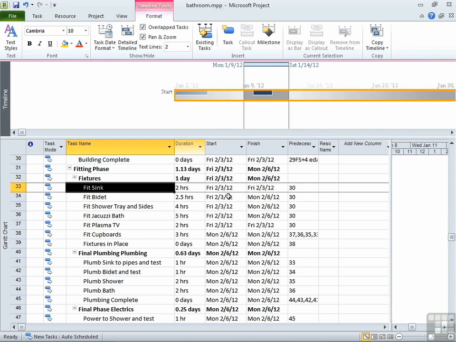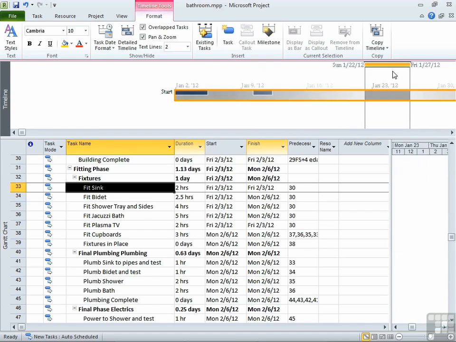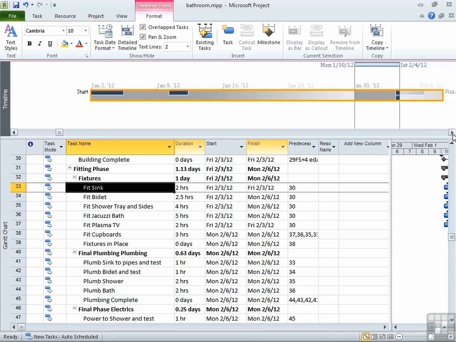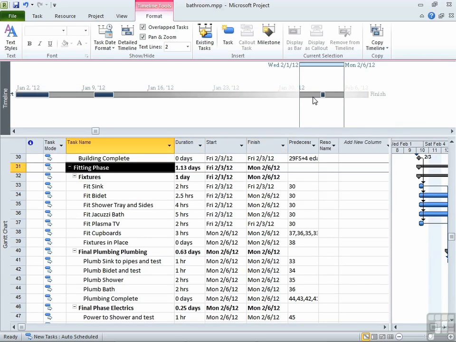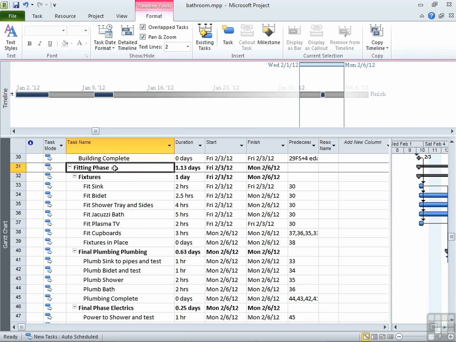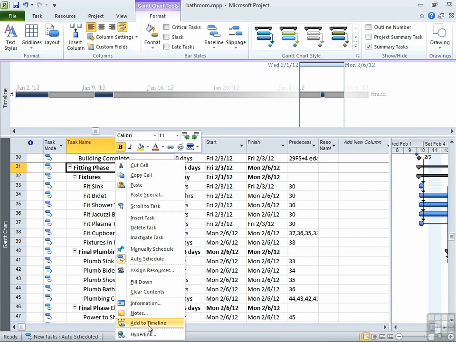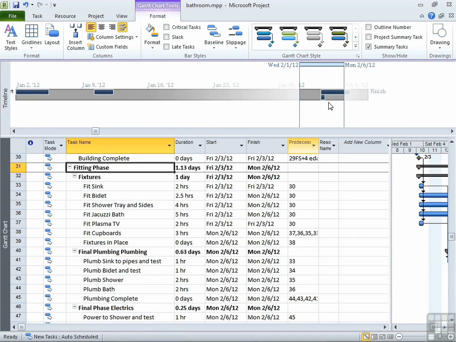So I can see it's 3rd of Feb. So I move across to February. You see it's that little task there, Fit Sink. So you can add or choose whichever task you want to be displayed in the timeline. Probably the more important ones, or the phases. So the timeline will only display those tasks that you choose to add to there. So you might choose to add a whole phase. So let's say the fitting phase, right click, add to timeline, and I can see that it appears here.